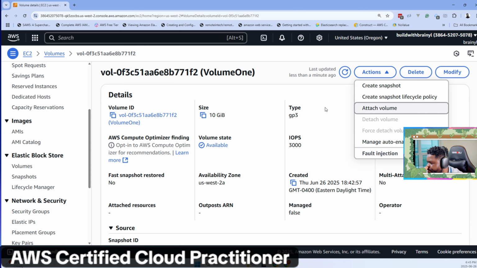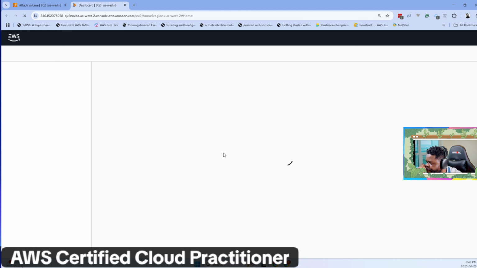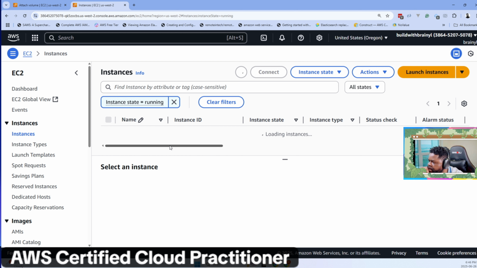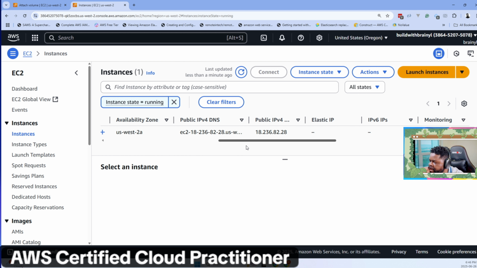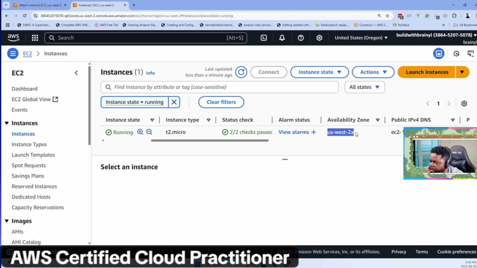But again, if you go into the volume itself, the particular volume, you can actually attach it. And this is where you pick an EC2 instance, right? So, like I mentioned, the reason why you are seeing this instance showing is because if you go back here, you see that the instance that we have running is in the same AZ. It's launched in US West 2A.